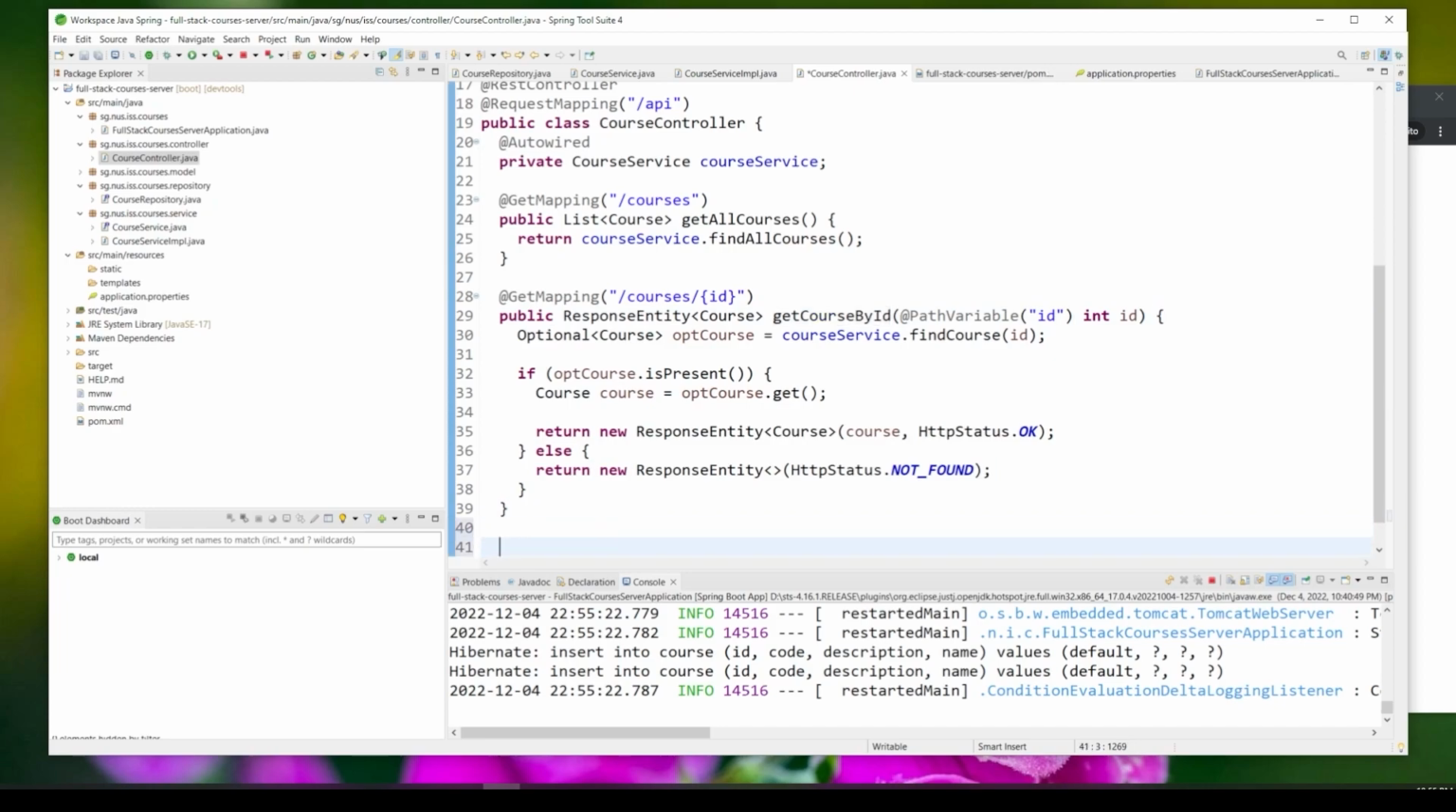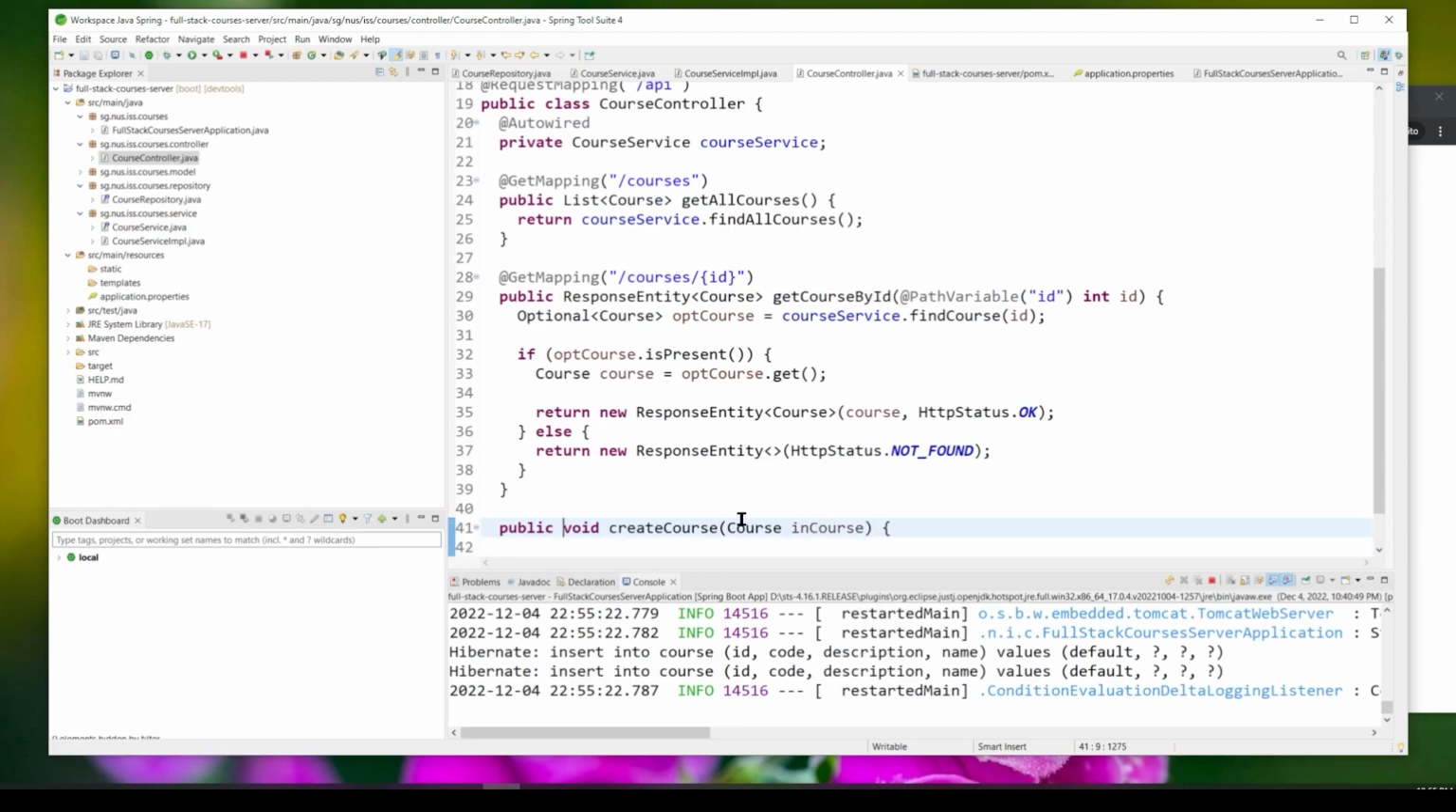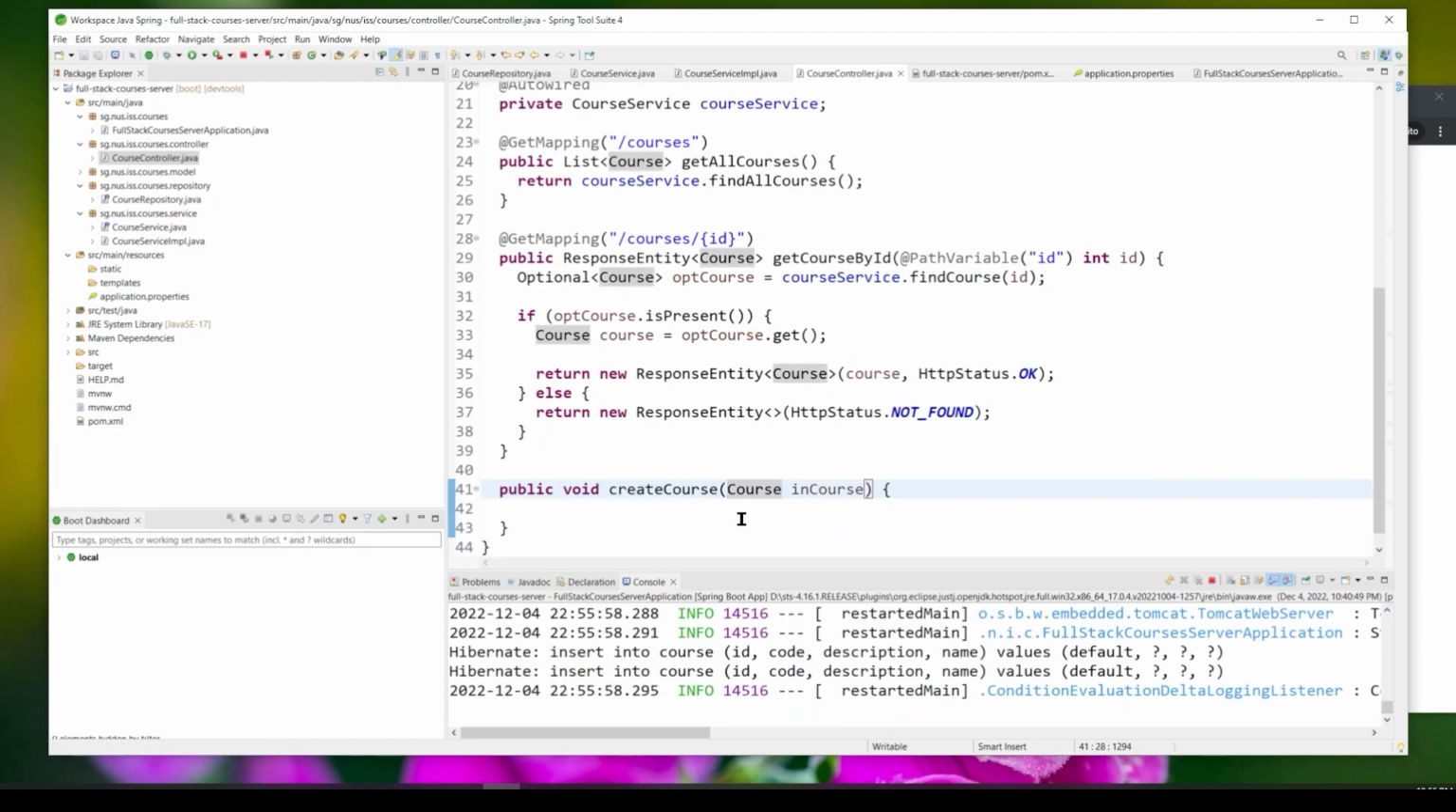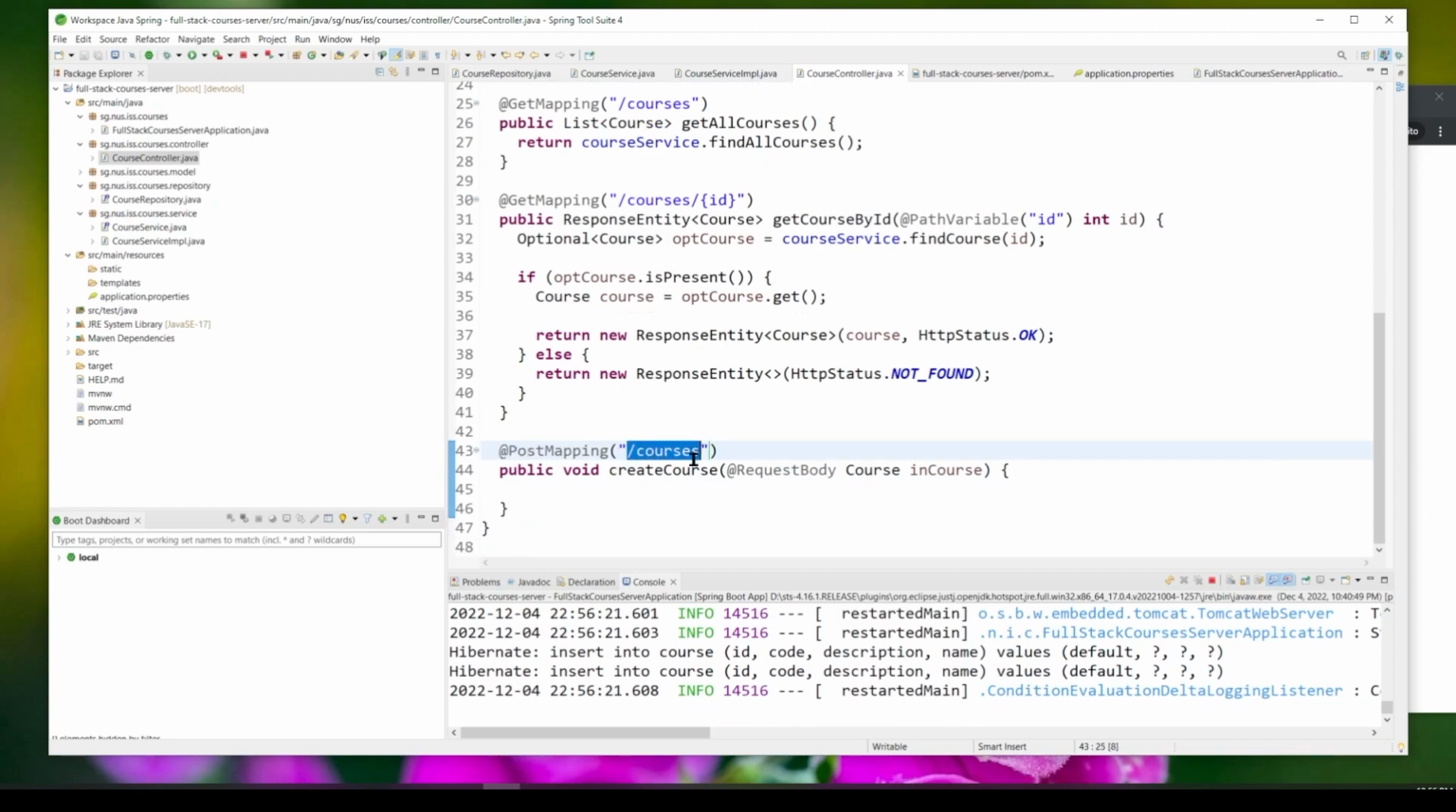Now we want to support the CreateCourse. So public, we start with void again, and after that I say that I create a course. This course object will be from the request body. So I have course in here, and this one is the input course, and this is from the request body. Because of that, I will only support the post, and the path is still the course. So if I receive the post method, this is the path, and the body of this request is the in course in here.